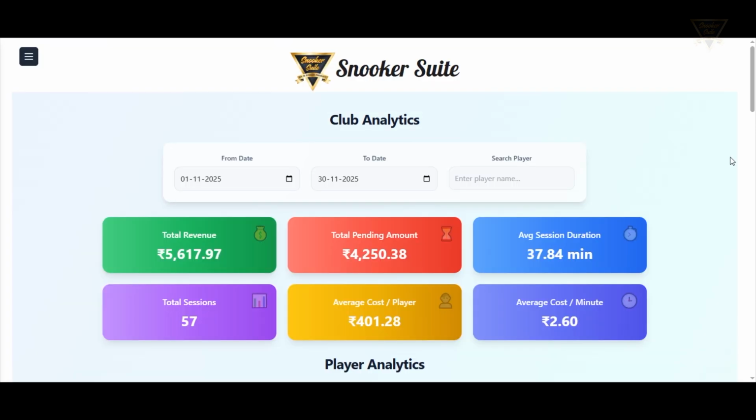With Club Analytics, you are not just tracking numbers, you are understanding your entire business at a glance. It's the ultimate tool to help you grow your snooker club with data driven decisions.